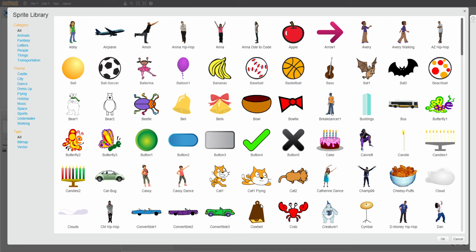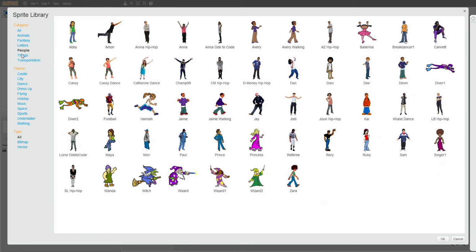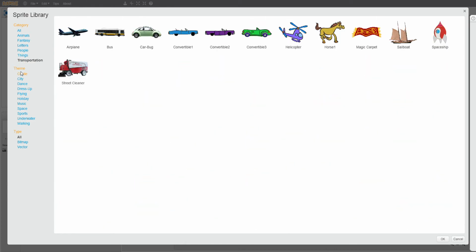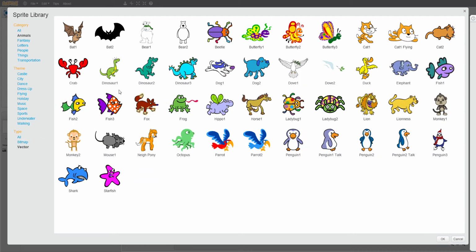If we want any sprite, there are animals, fantasy, letters, people, things, transportation, themes, any type of thing. Both living and non living things are there in the sprite library. You can also check the vector ones.